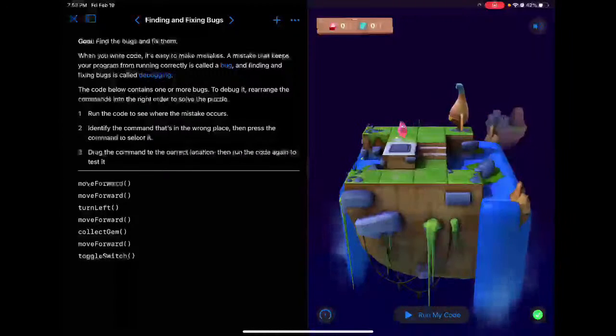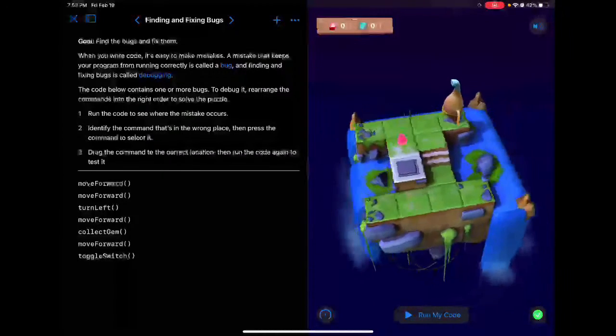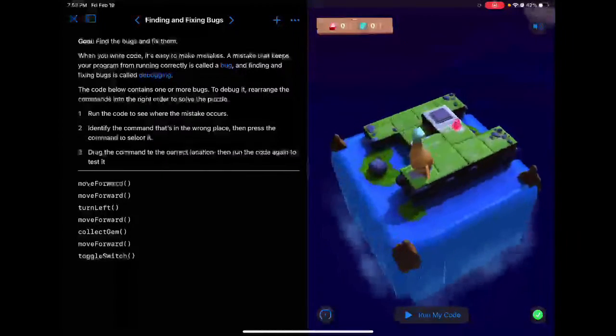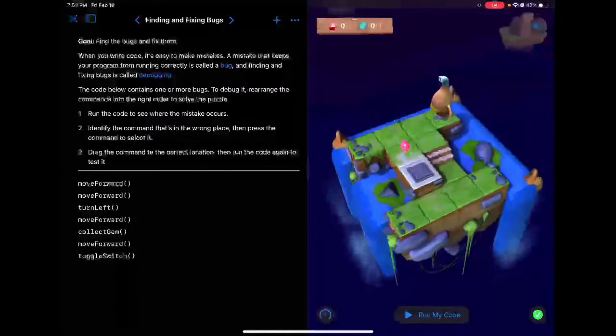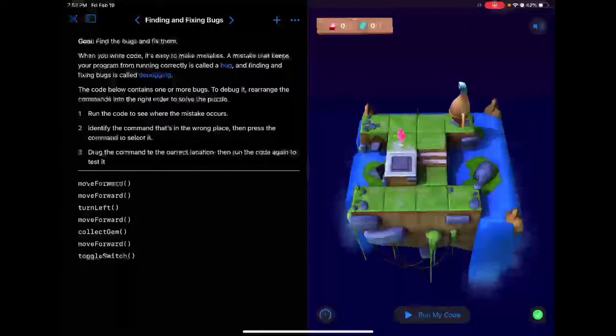So basically what they want us to do is to fix the problem in this code puzzle and to fix the bug that's in it. Alright, so let's watch.